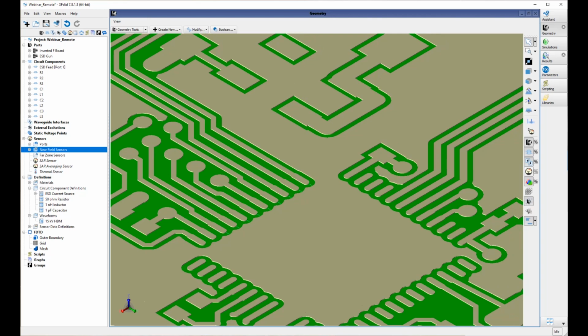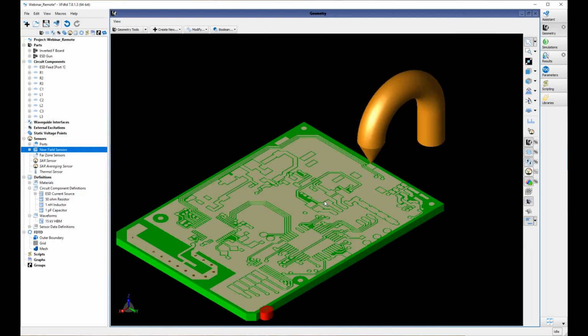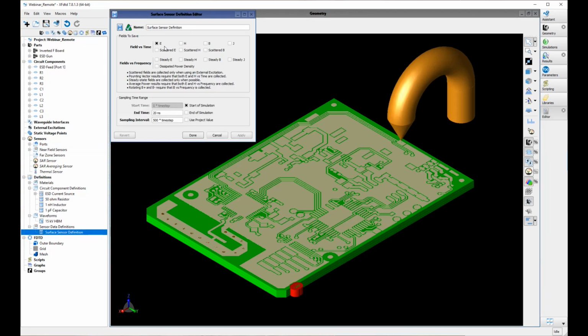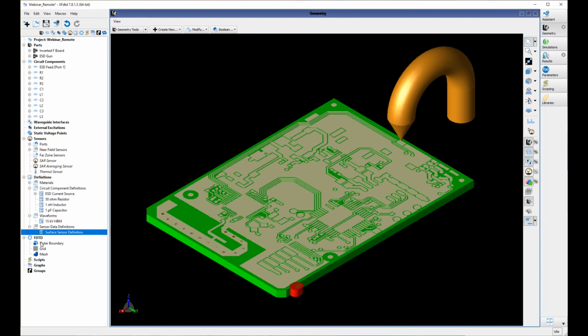Now that we have the materials, waveform, and circuit components set up, we need to define result sensors to obtain our desired ESD results. First, we'll define a planar E-field sensor to obtain electric fields on the surface of the PCB. Here, the surface sensor definition has already been defined ahead of time. This is collecting transient E-fields with an end time of 20 nanoseconds and a sampling interval of 500 times the time step.